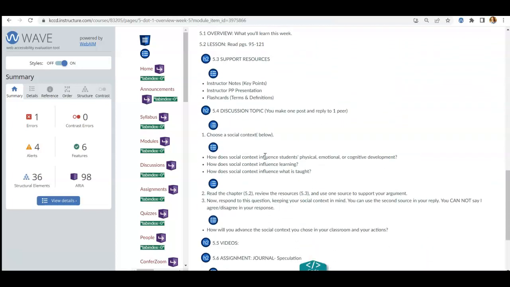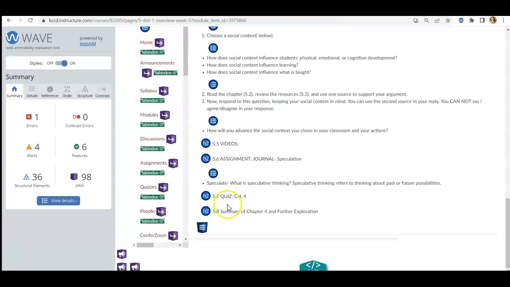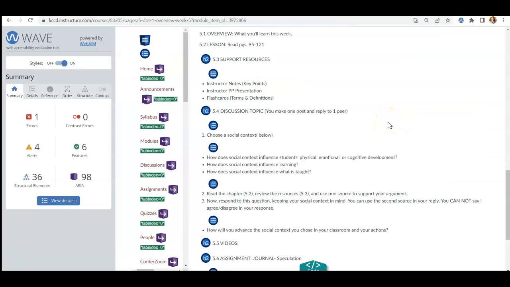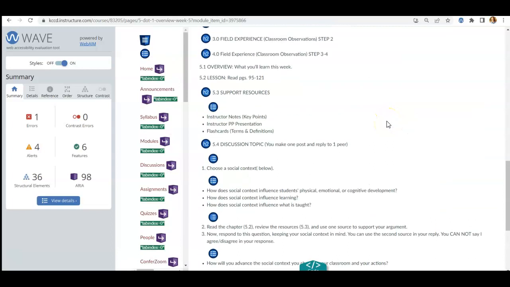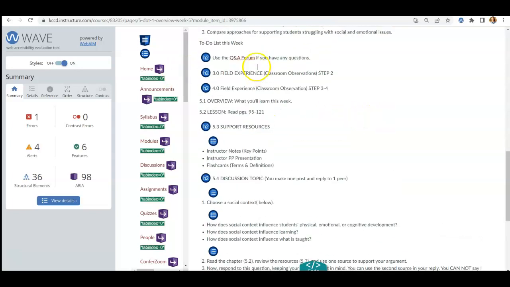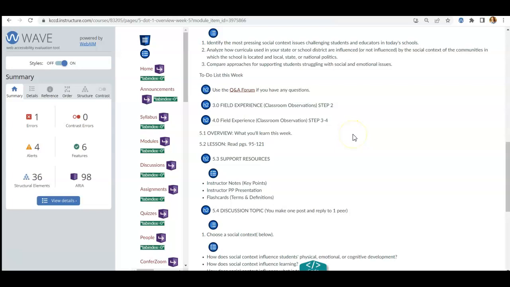So you want to have, like down here, the summary of chapter 4 and further exploration and 5.7 quiz chapter 4. It's confusing because there's nothing else underneath it. So instead, you might want to just again have the overview be the header. Again, the header is the title, but there has to be something that comes after it for that to be a title. Again, I hope this makes sense.